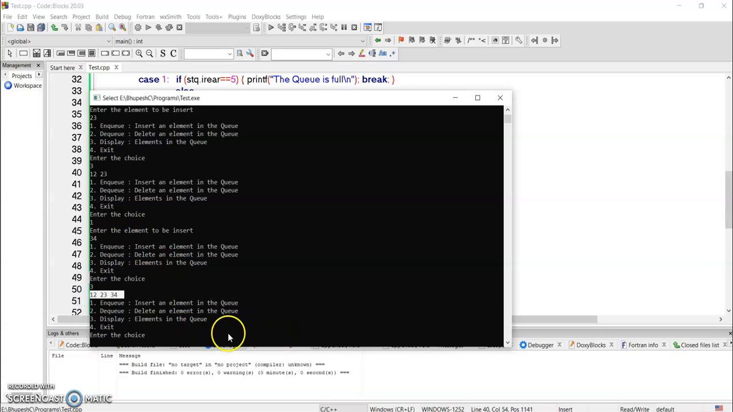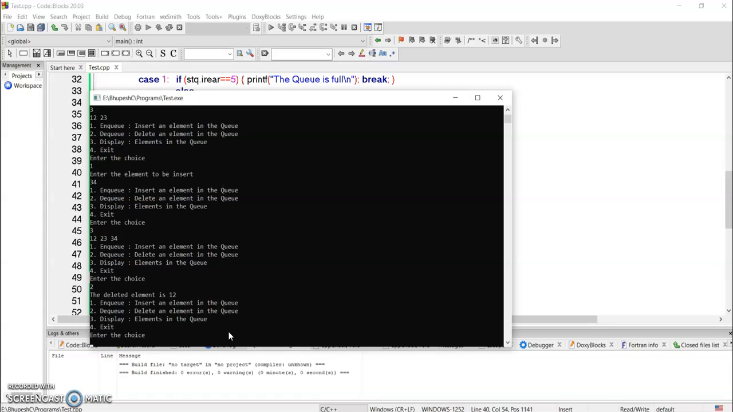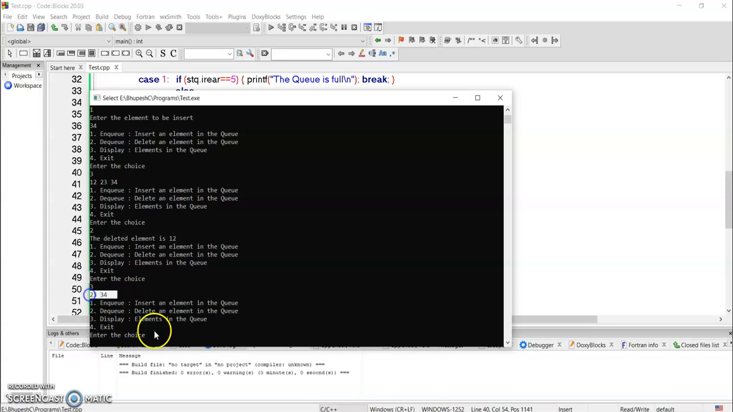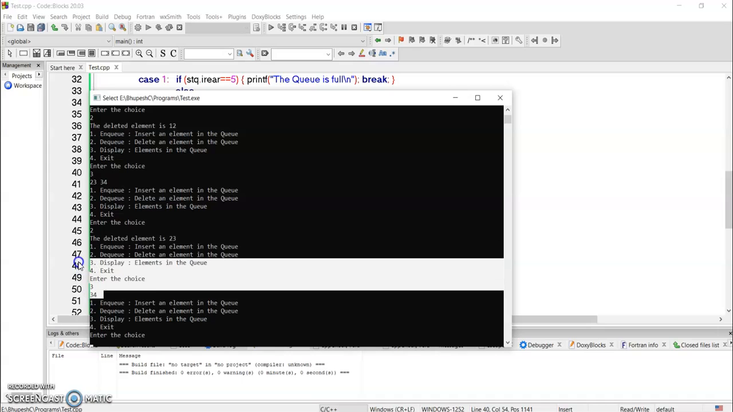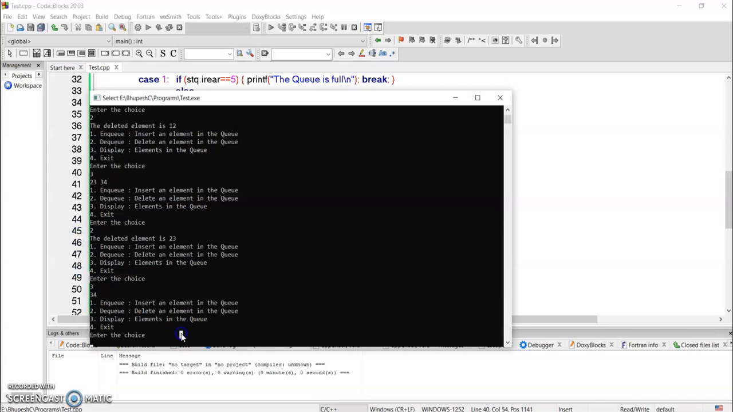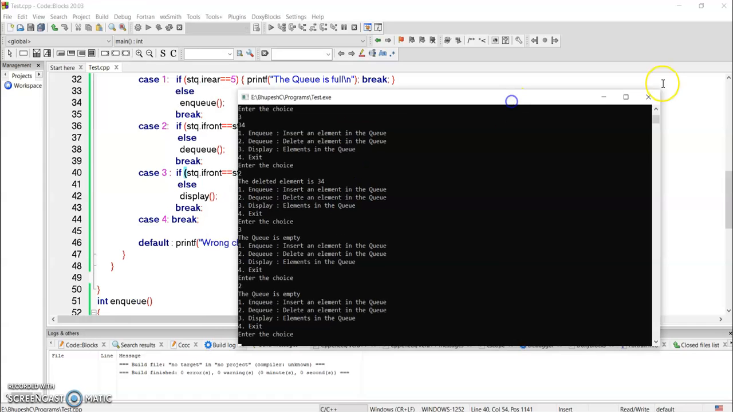Let me see whether DQ is working or not. Let me say 2. So 12 should be deleted. The deleted element is 12. Let me display. Now I should have 23 and 34. Yes, I got 23 and 34. Let me pop out. 23 is gone. Let me display. Only 34 is there, after the element 23 is deleted. Let me pop again. My deleted element is 34. Let me now display. The queue is empty. Yes, so everything is working fine.